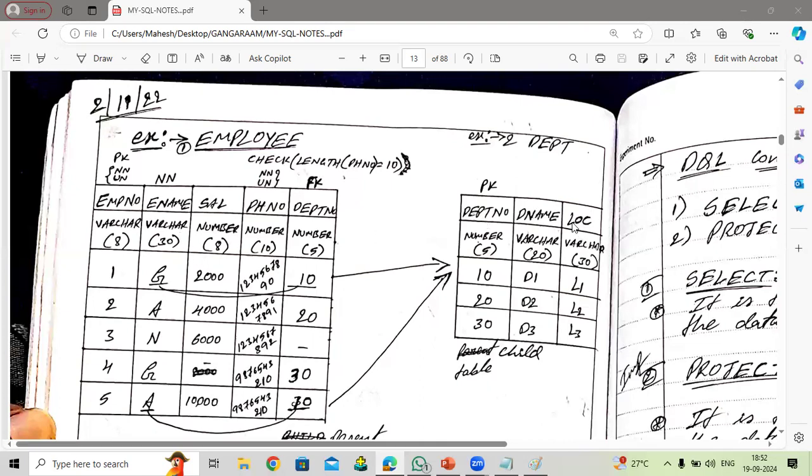Whichever column I want to choose as a foreign key, the same column should be present in the primary key table. So here I'm having location. If I choose location as a foreign key, I cannot choose it because I don't have the location column in the primary table. Can I choose department name, DNAME?